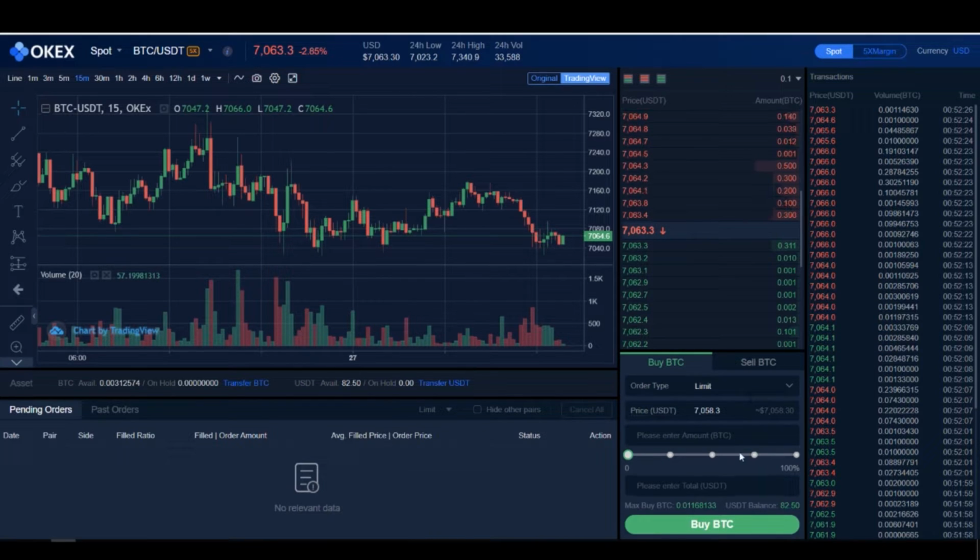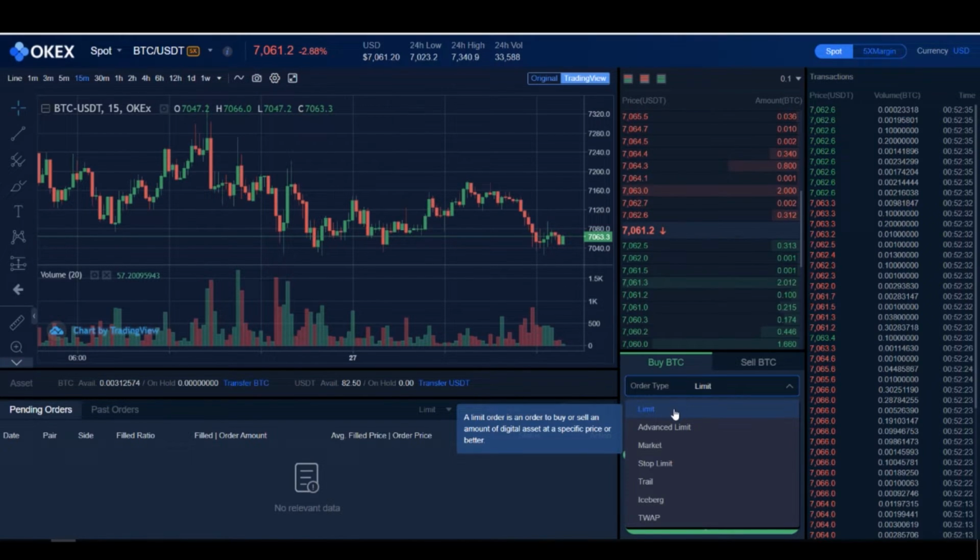Down here, this is where the magic happens. This is where you put in your current order. You can choose your order type. So if you wish to do a limit order, that is where you put in your own individual price of the cryptocurrency that you wish to purchase at. The advanced limit order offers 3 additional order options, including post only, fill or kill, and immediate or cancel. You have the market order. This allows you to buy at the current market price immediately.